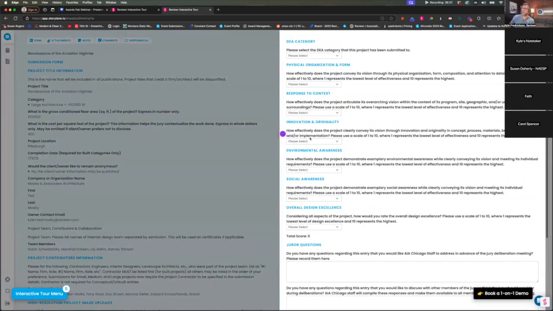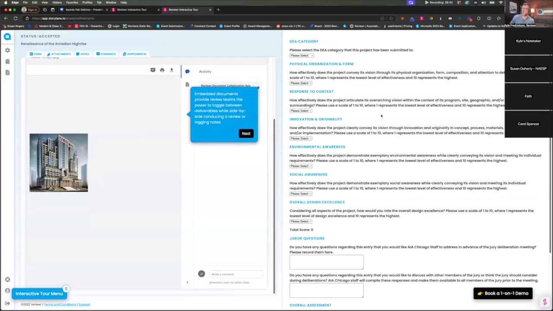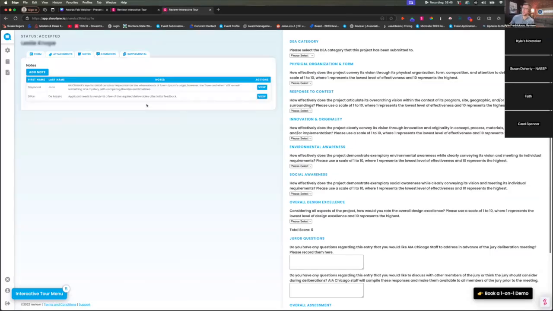They can jump up top and look at the file uploads. Those get embedded within the system, so they can side by side look at files, answer questions, answer scores, leave comments, leave notes, and get on with their life.